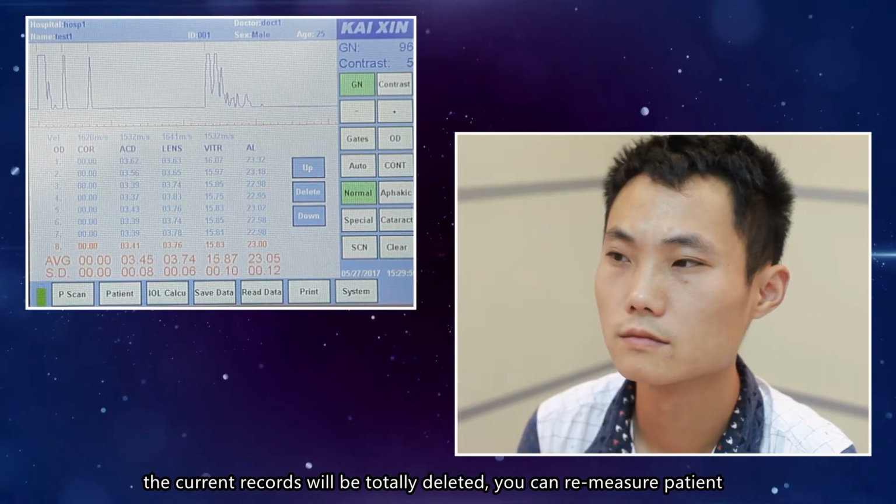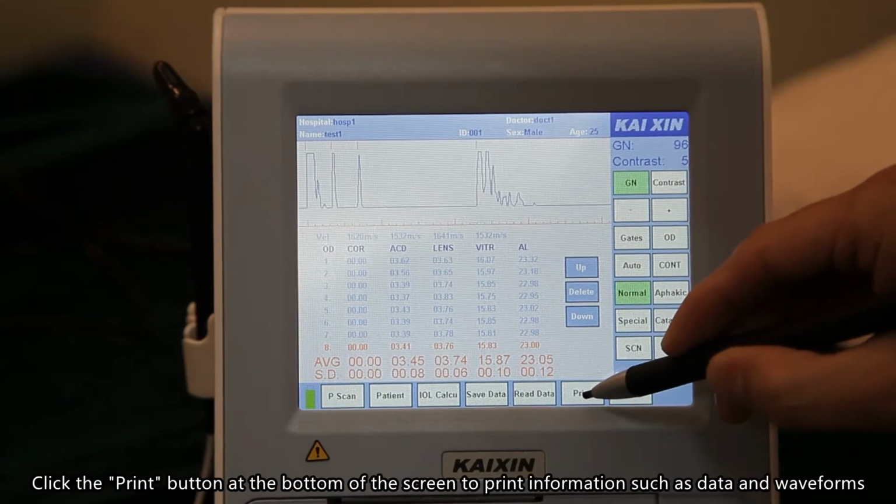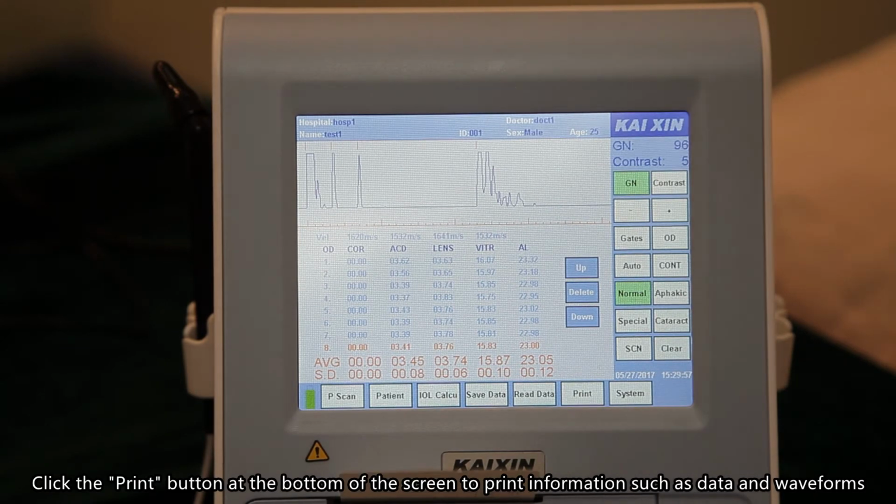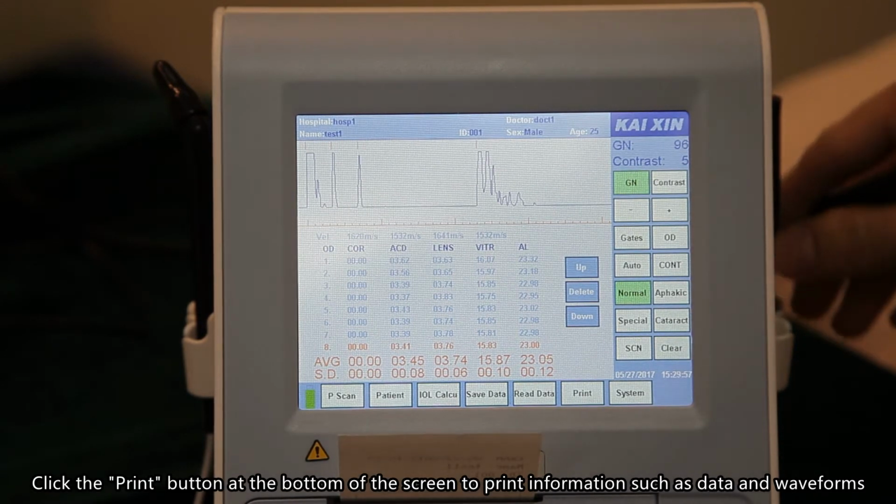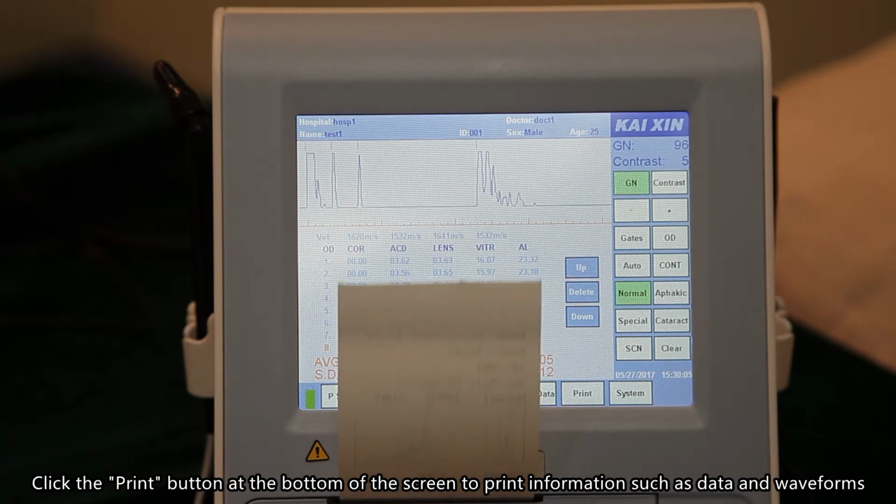You can remeasure patient. Click the Print button at the bottom of the screen to print information such as data and waveforms.